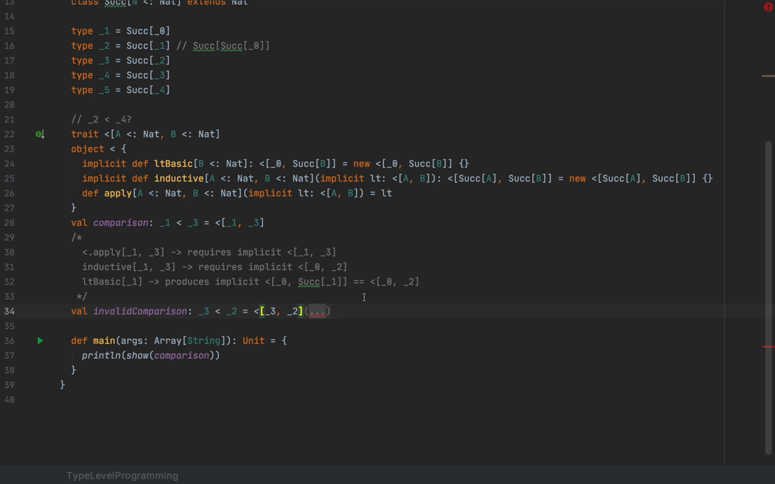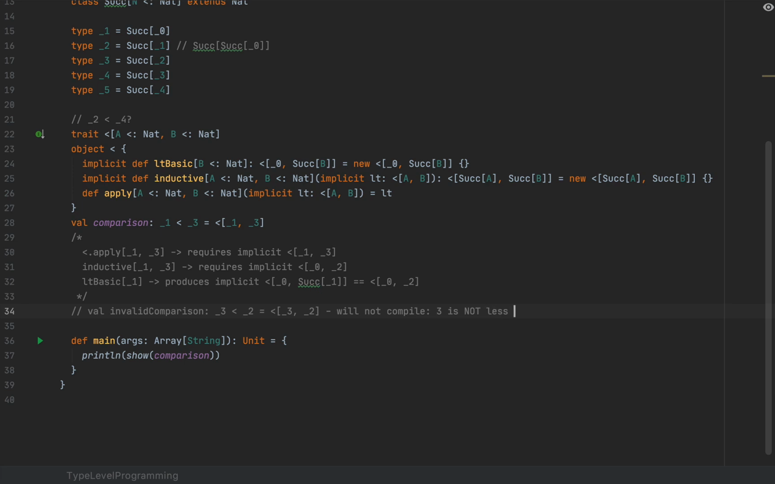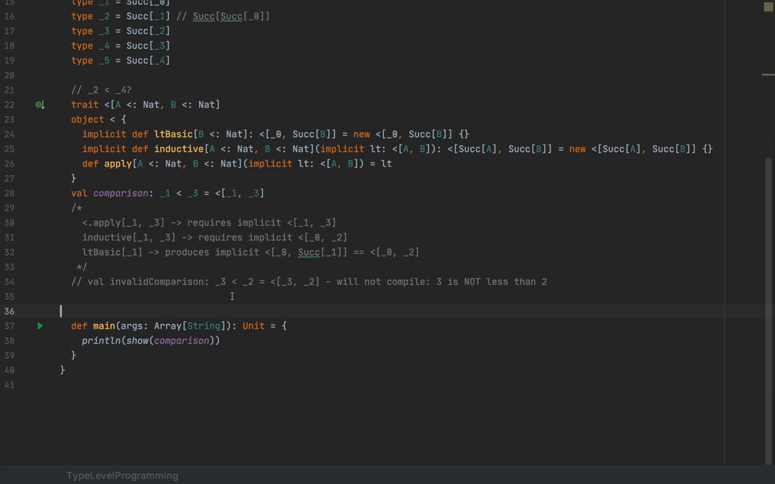All right, so this is very, very powerful. I'm going to comment this out and I'm going to say will not compile. 3 is not less than 2. All right, awesome. So I hope this makes sense.